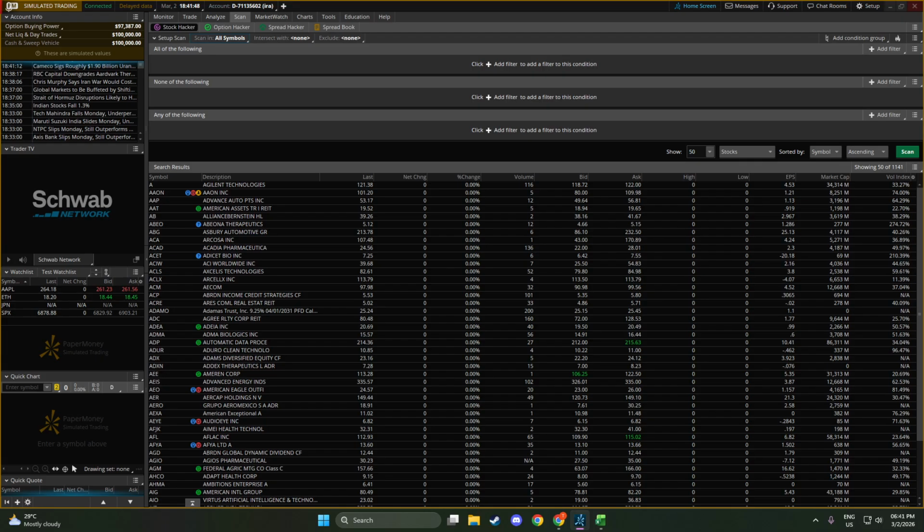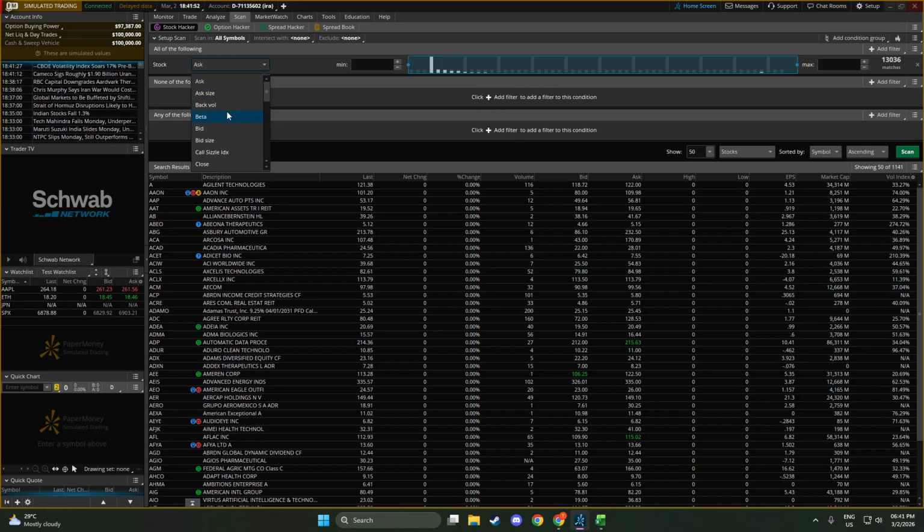Now add a couple of core filters that day traders rely on. Click the Add Filter button and select Stock Filters. Start with a price filter by choosing Last, then set it to greater than $5. This helps you avoid ultra-low priced tickers that often have wider spreads and less reliable liquidity.